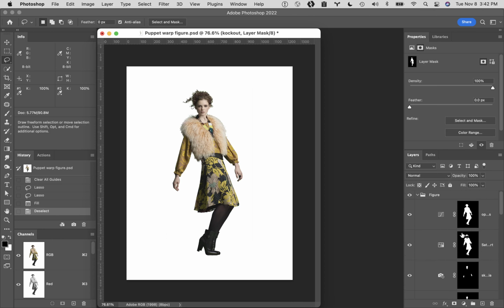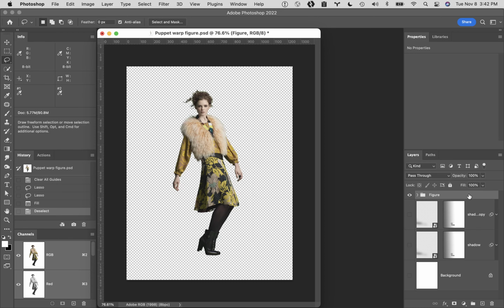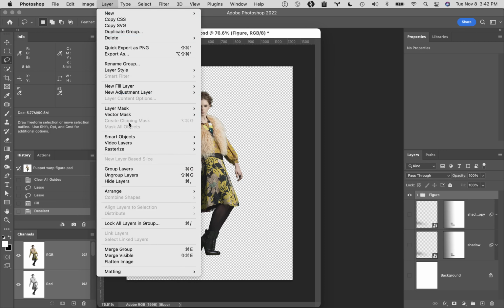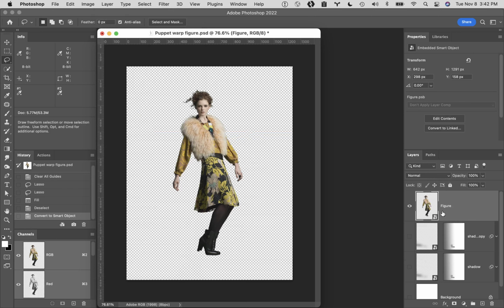Then collapse the figure group. Make sure that everything else is turned off, including the background. And then convert the group to a smart object. Up to Layer, down to Smart Object, down to Convert to Smart Object. And you should have a smart object of that girl on a transparent background.